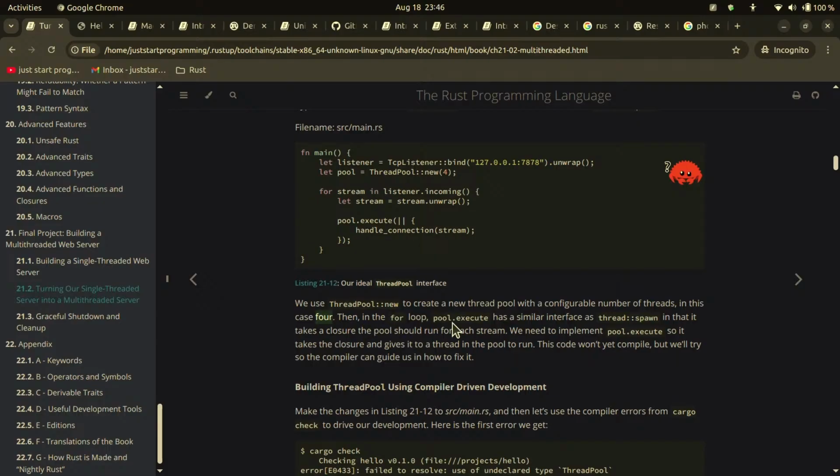Then in the for loop, pool.execute has a similar interface as thread::spawn, and it takes a closure the pool should run for each stream. We need to implement pool.execute so it takes the closure and gives it to a thread in the pool to run. This code won't yet compile, but we'll try so the compiler can guide us on how to fix it.